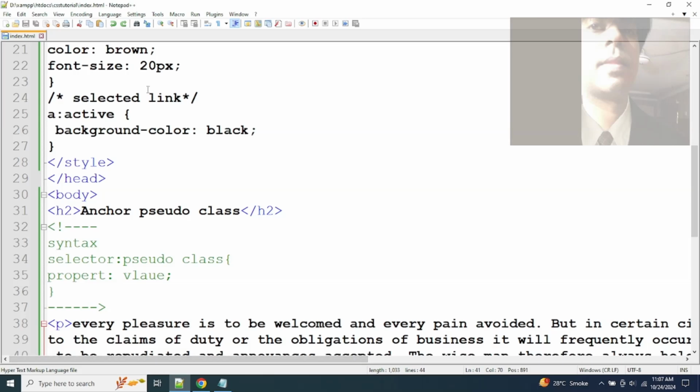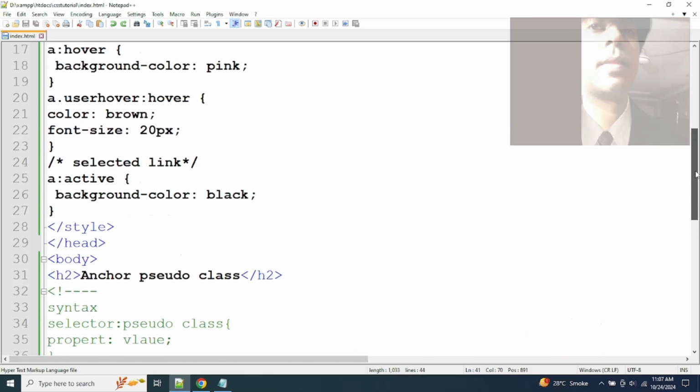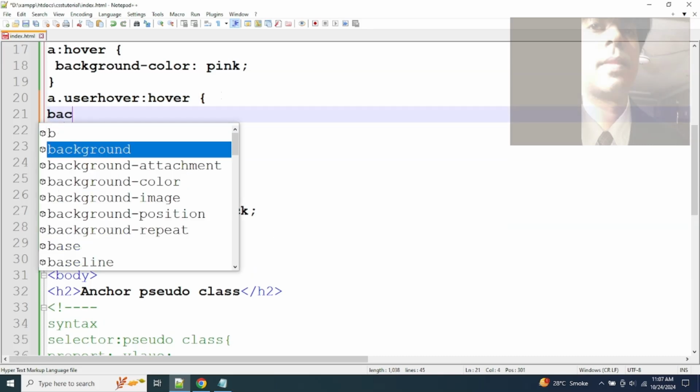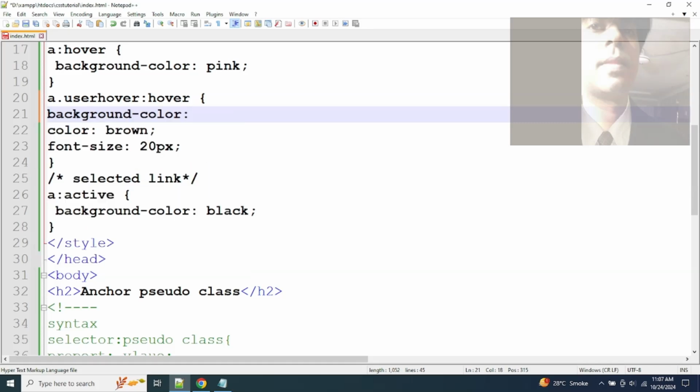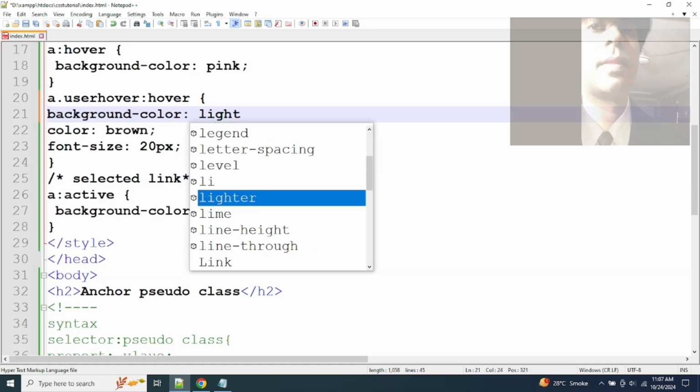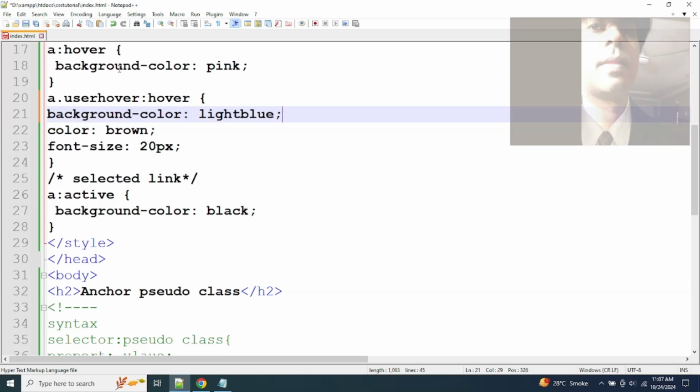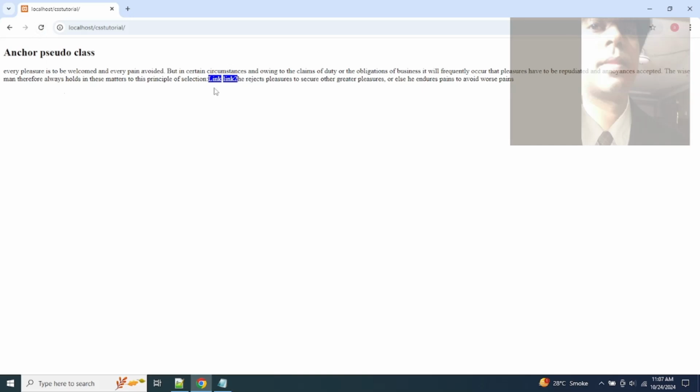Scroll left and use background color colon light blue semicolon. Press the build button to save the file. Go back to the browser and reload the page. Mouse over link 1 and mouse over background color and text color also change into brown. Pseudo classes can be combined with HTML classes. When we hover over the link, it will change color.